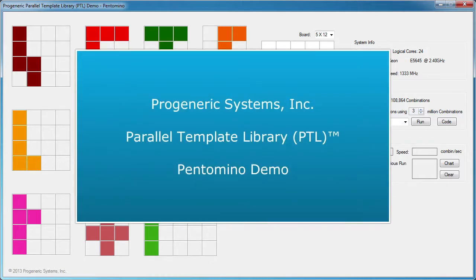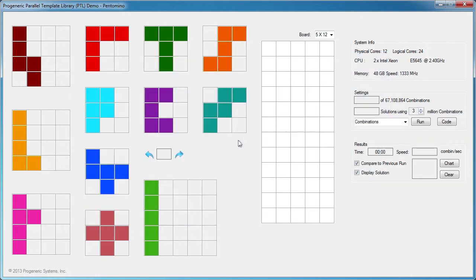I'm Madalena, a software developer at Progeneric Systems. Our Parallel Template Library, or PTL, contains many powerful and easy-to-use parallel functions that take advantage of multi-core processors. In this video, we will demonstrate the performance and scalability of PTL by using it to solve the Pentomino puzzle.